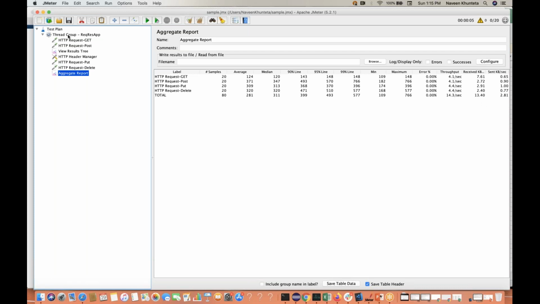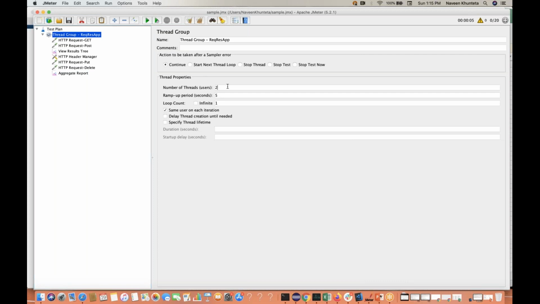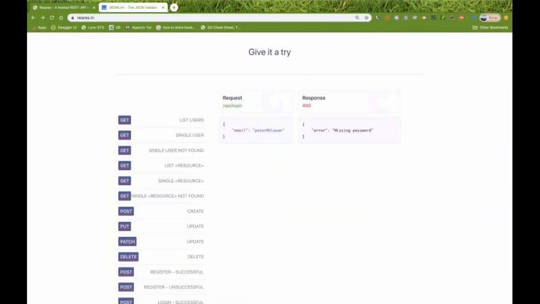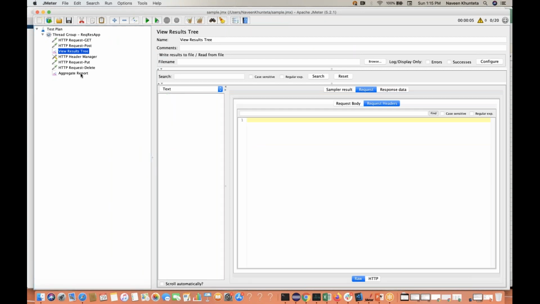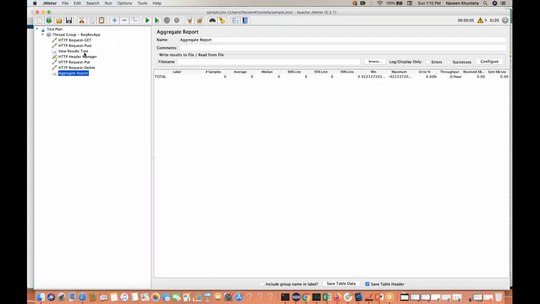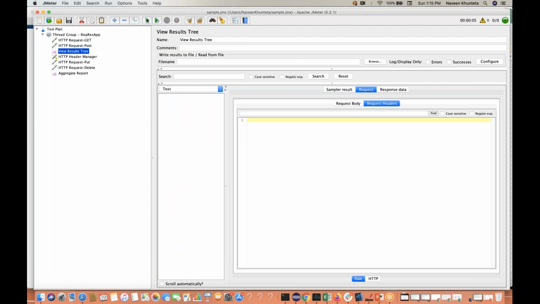Now we will increase the thread. So let's say I'm going to increase the thread to around 200. That is a little much because this is a dummy server. And then let's see what happens. So we will remove this guy, and aggregate report also we will remove it, and go to tree, run it.